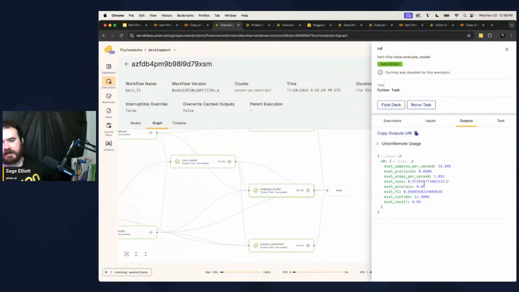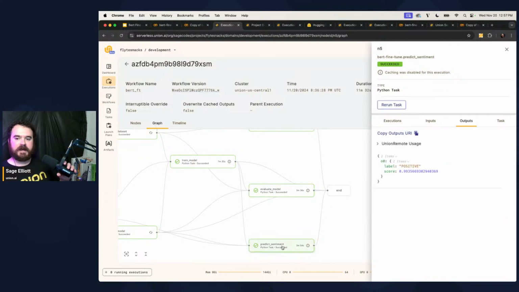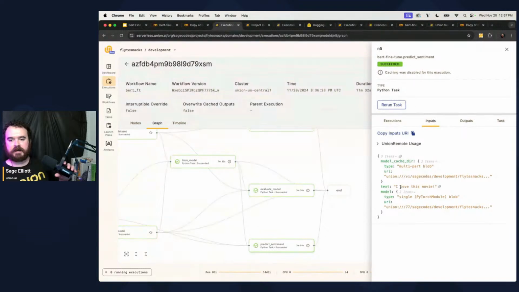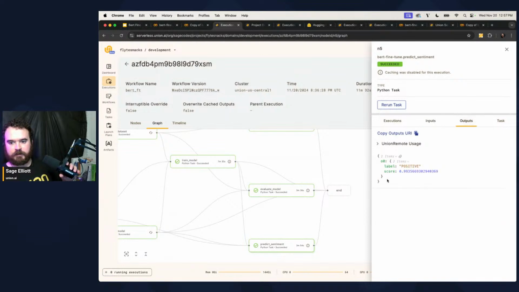So you can see that if we had accuracy as our score, it's 80% accurate, and recall is like 86. So we'd say this is at 86% accurate on our test data set. And then this is our predict sentiment task. So this is where we could pass in some random text. And we see that the input text here was, I love this movie. And this is the model it's going to run on. And the output for this was, it's positive.